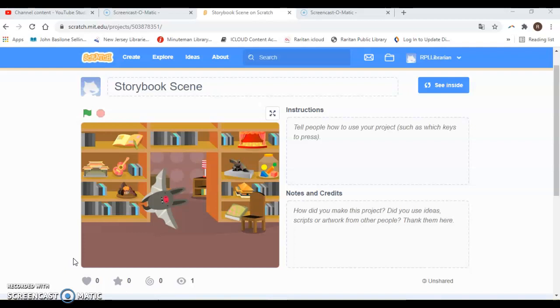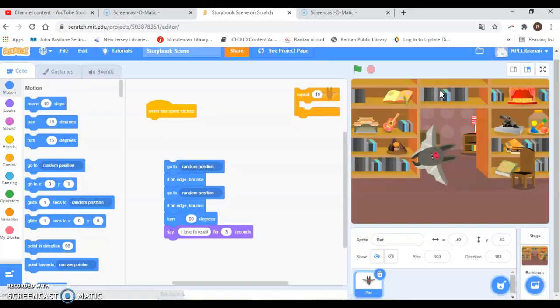Our very first assignment is to create a storybook scene in Scratch. One of my favorite books ever is Bats at the Library by Brian Lies. So, I have chosen to make a scene from that book as my Scratch project. So, here it is. Let's take a look inside. Okay, so here it is. Here's what all the individual pieces look like.